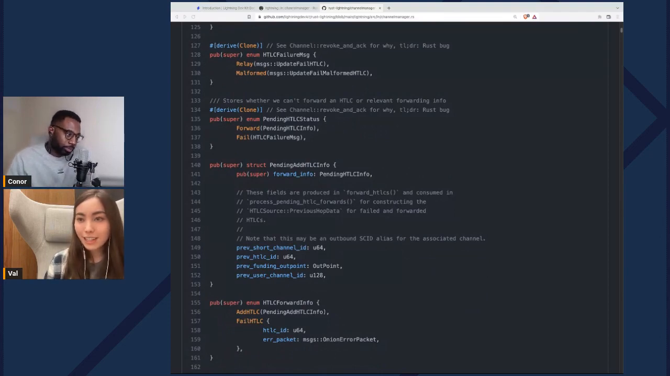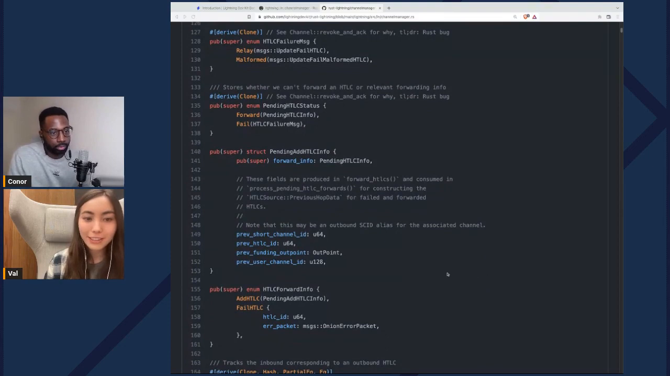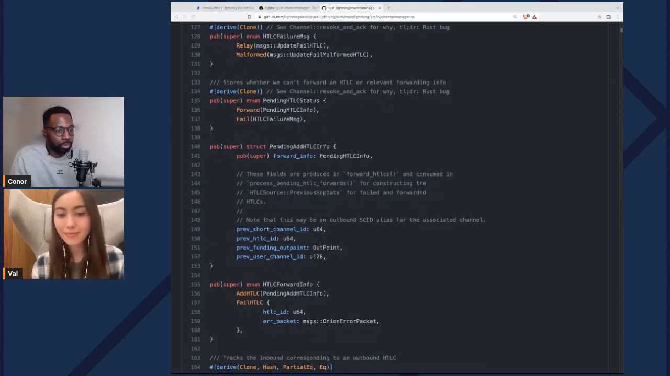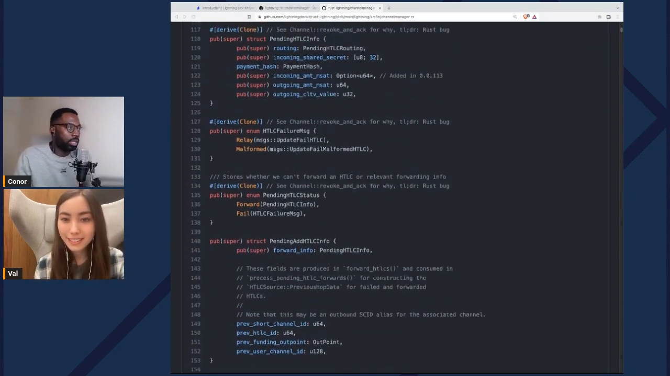I feel like it's kind of a historical quirk because this project used to be like a lightning playground, and then we decided we're gonna make this a real thing. Okay, that makes sense.